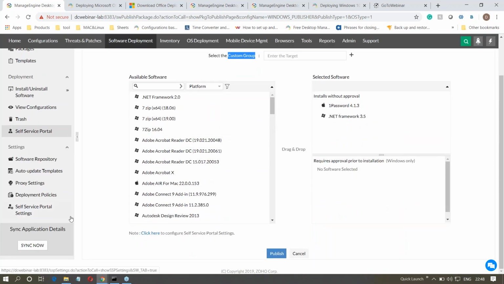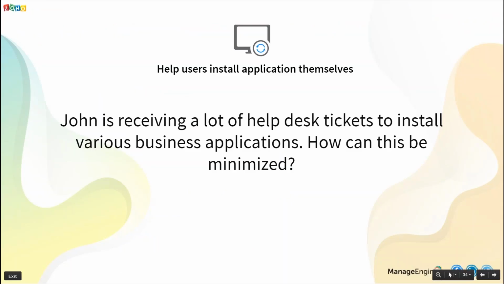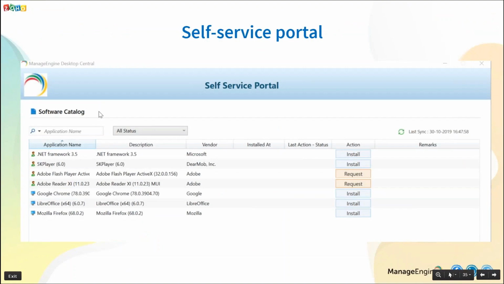Now, as an end user, from where he can view the packages, that can be decided from self-service portal settings. So he can view that from an agent tray, a shortcut, or a start menu. So for example, this is how the self-service portal will look like. With a click of a button, he can proceed with the installation of the application.